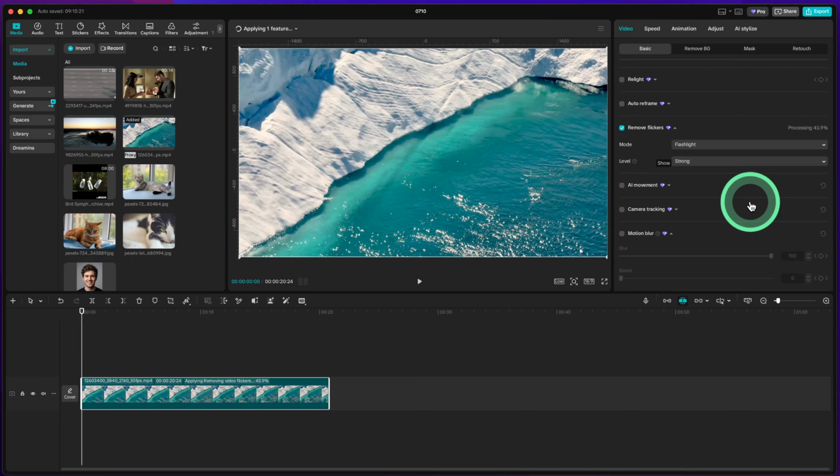If you notice that the flicker is still present, or if the video's appearance has changed in an unintended way, go back and refine the mode or level settings. Sometimes, small adjustments can make a big difference, so feel free to tweak the options until you achieve the best possible result. The goal here is to ensure your video looks smooth and natural.